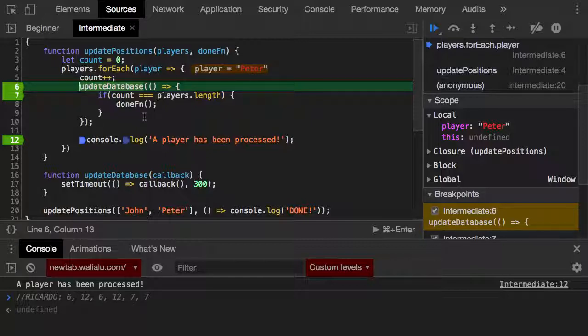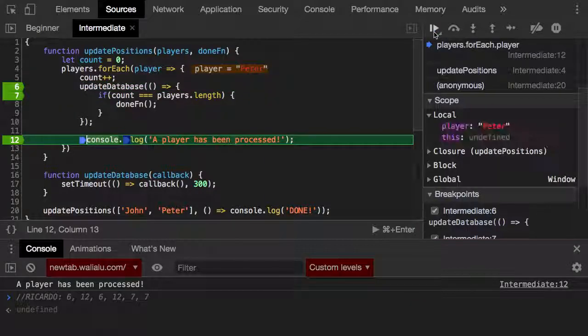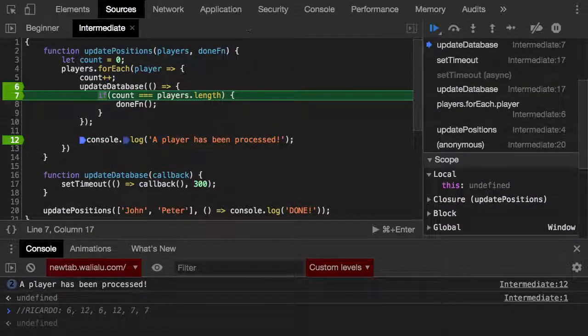Because it's already two, so what happened here? Once we run the callback the first time, count equals two. I don't know, I feel like I need to pull this out. I get it, it's okay, it's fine. I can't do it right now.